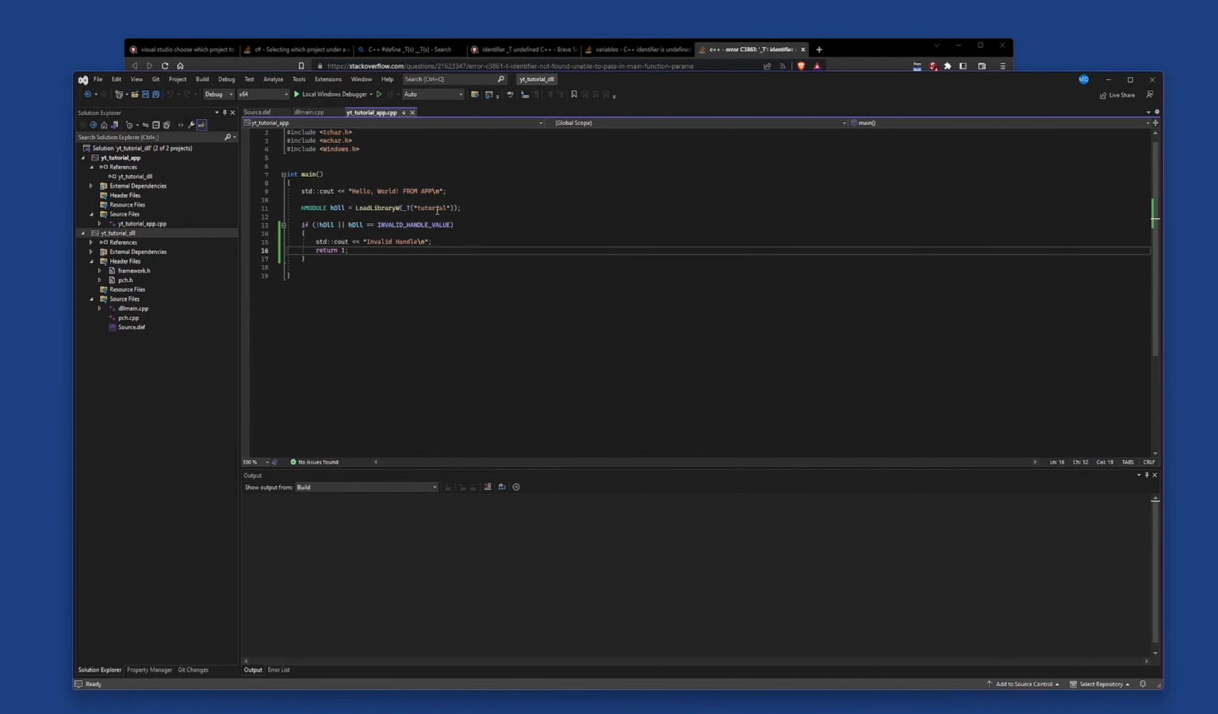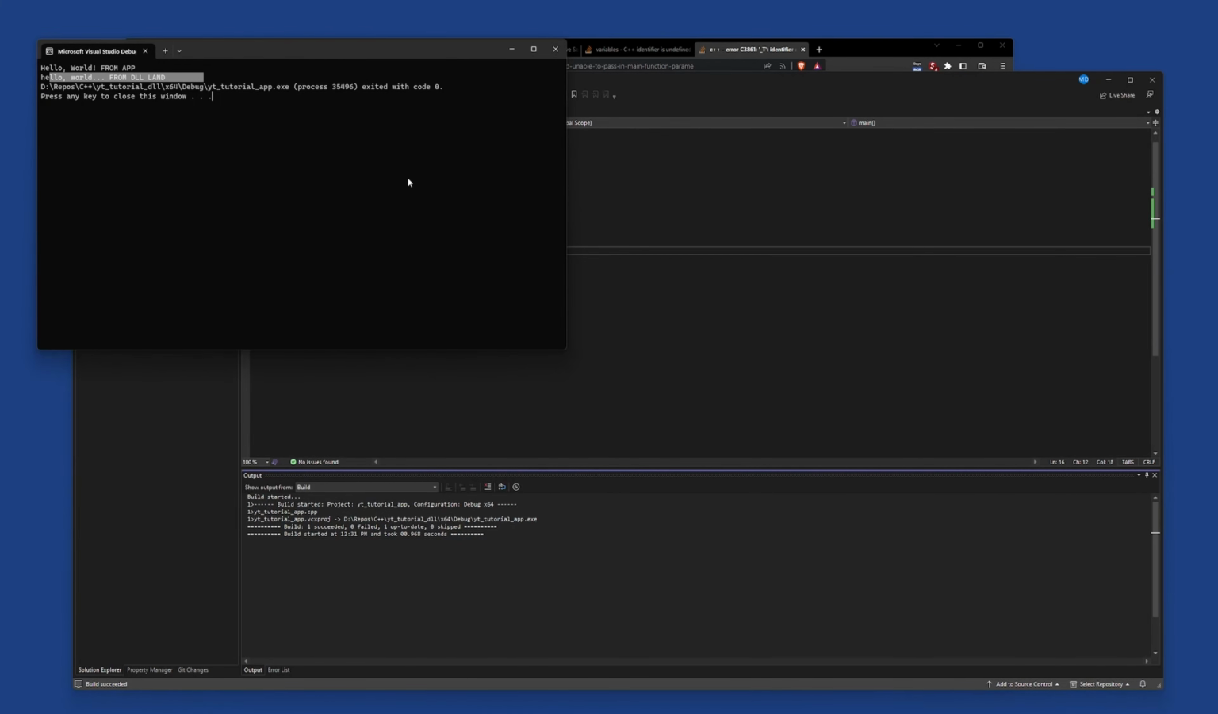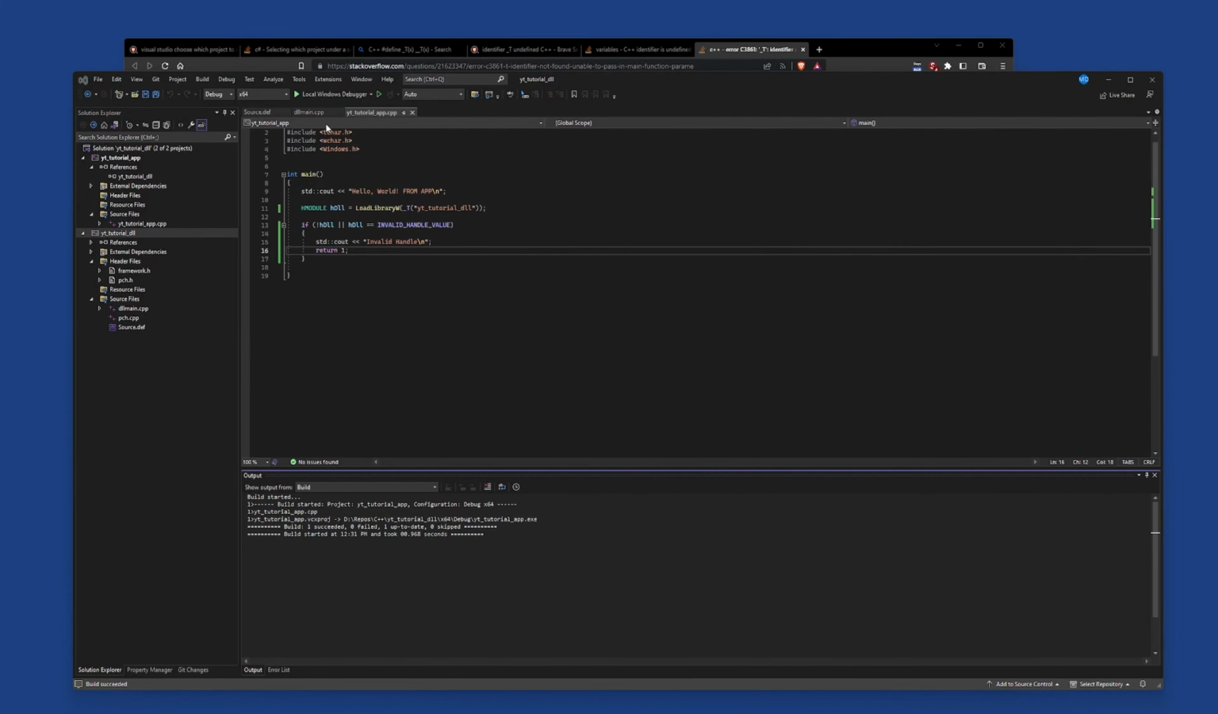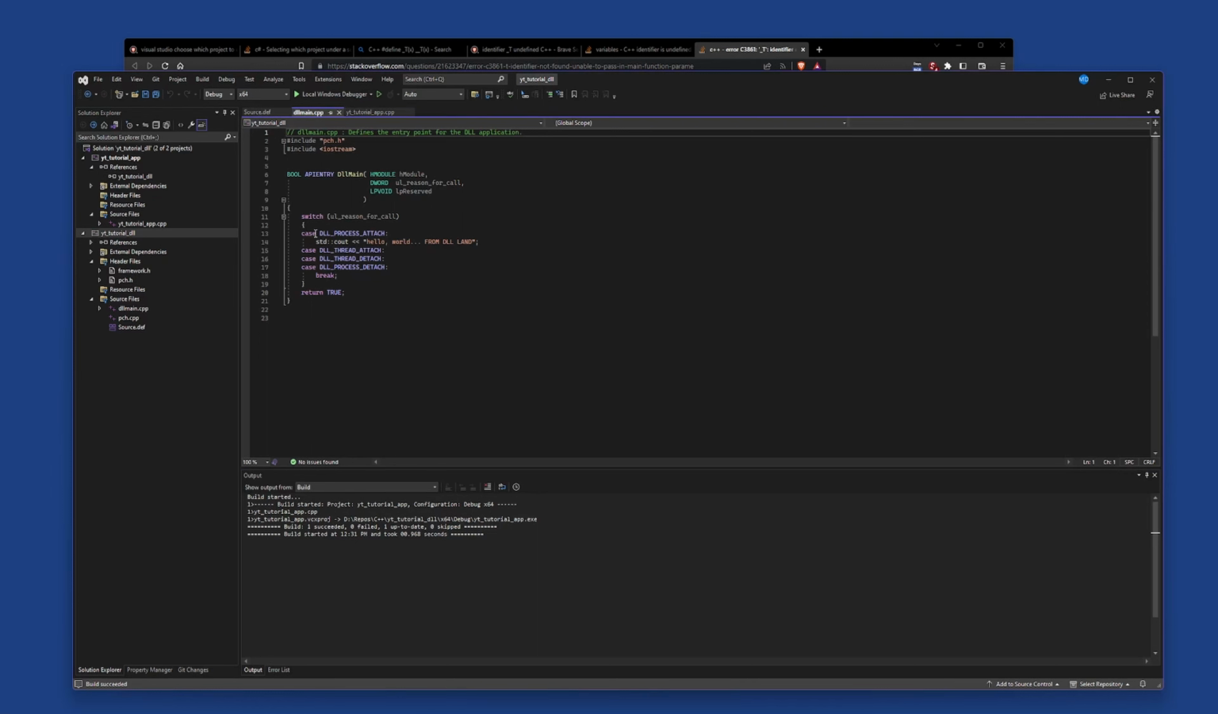The reason for that is I named this thing "tutorial", so it's looking for a DLL with the name of tutorial, and we do not have one of those. If you look, I have YT tutorial DLL. So if we change this to YT tutorial DLL and we rerun it, we succeed with the new build, and you can see hello world from app, and now instead of invalid handle, hello world from DLL land. And then going back to our main, that just shows that as we attach to this DLL from our main application, we trigger this line right here.